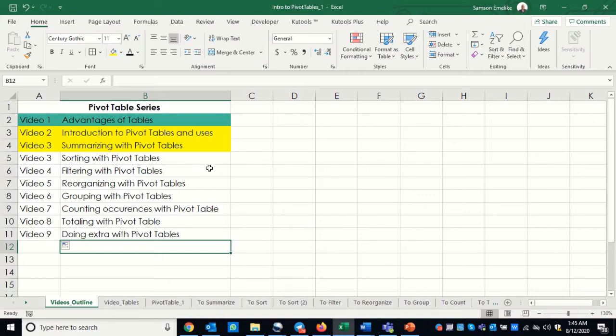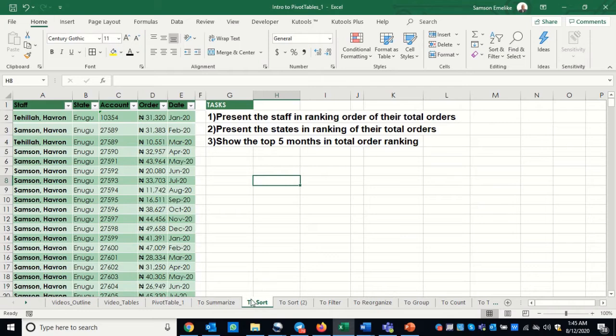In our previous videos 1 and 2, we introduced tables and pivot tables. And we distinguished between the normal table, the official Excel table, and then the pivot tables. So we are continuing in this video with pivot tables, and we want to see one of its uses, that is sorting. Okay, so let's go to this sheet to sort.